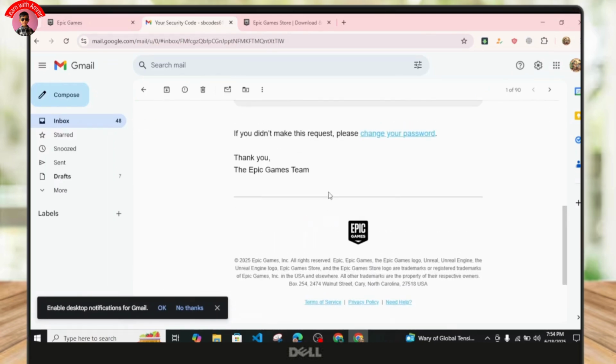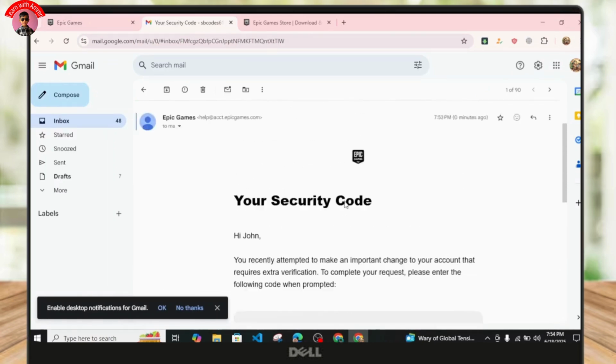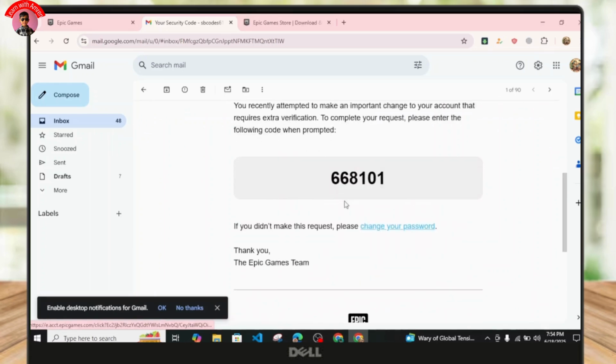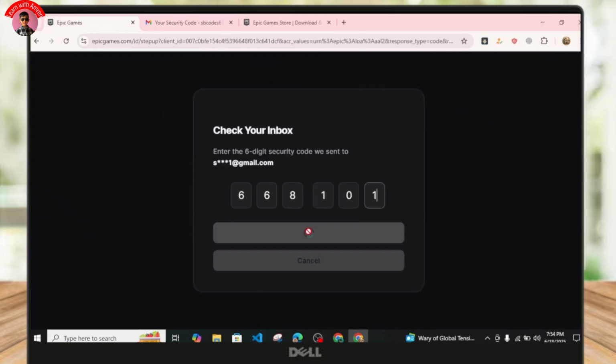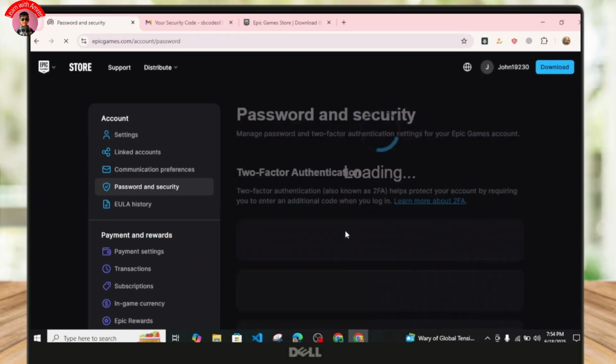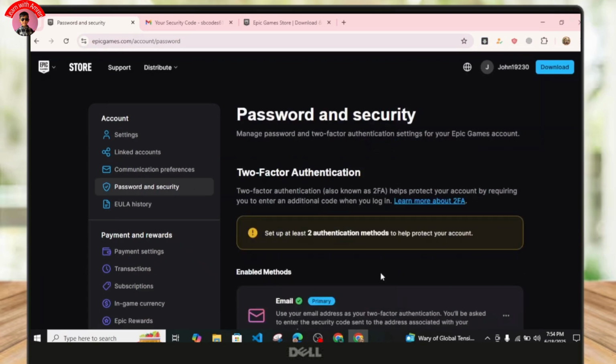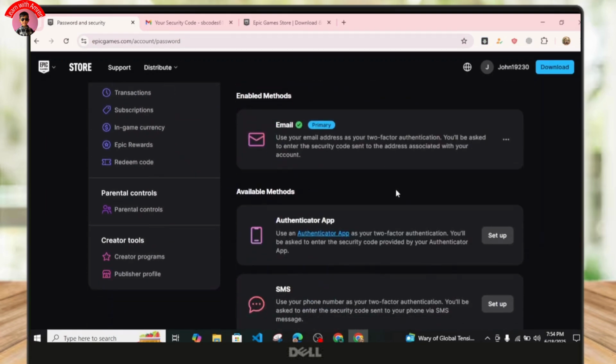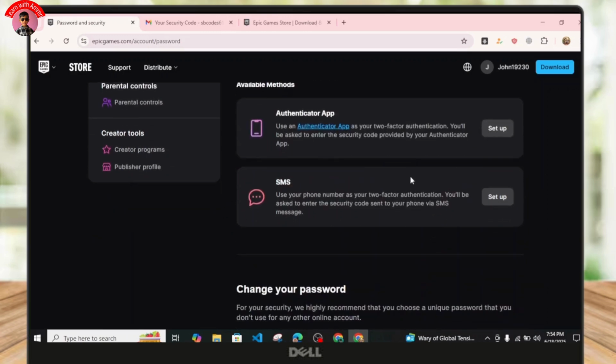So here is my new OTP over here, so I'll simply copy and paste this over here, and I'll click on continue just like this, and you should be able to enable two-factor authentication on your Epic Games account. So you can basically choose any one of these other options as well.